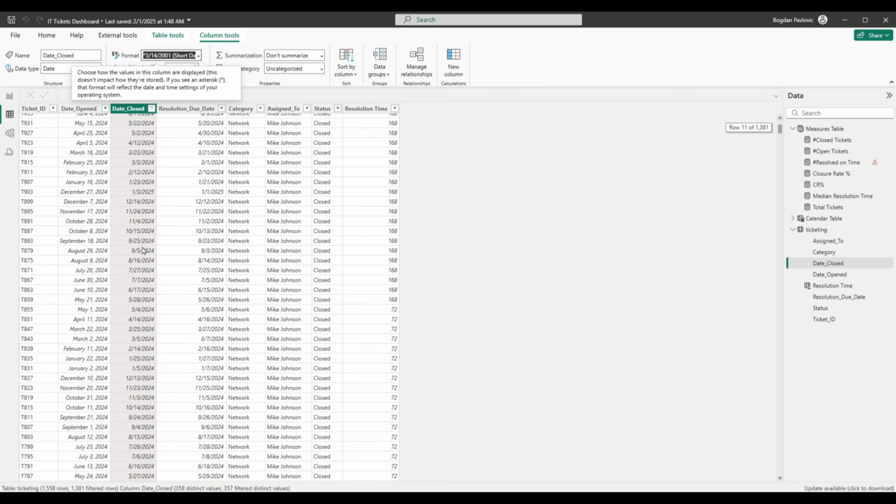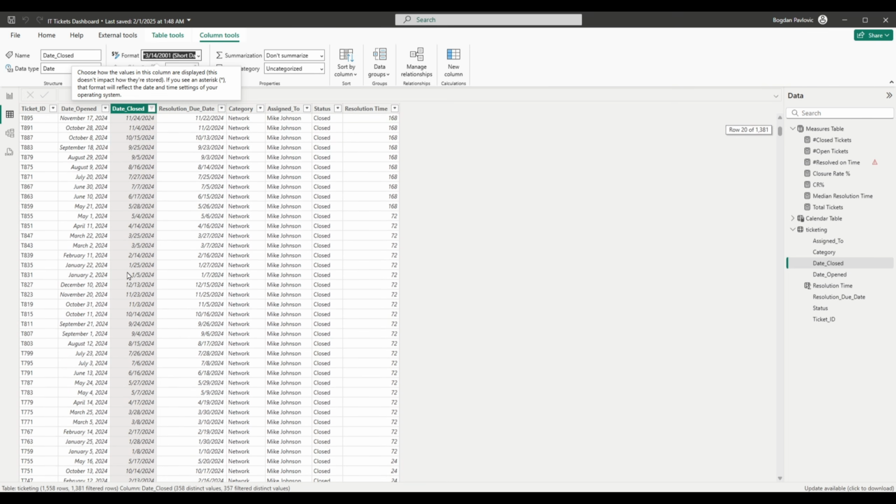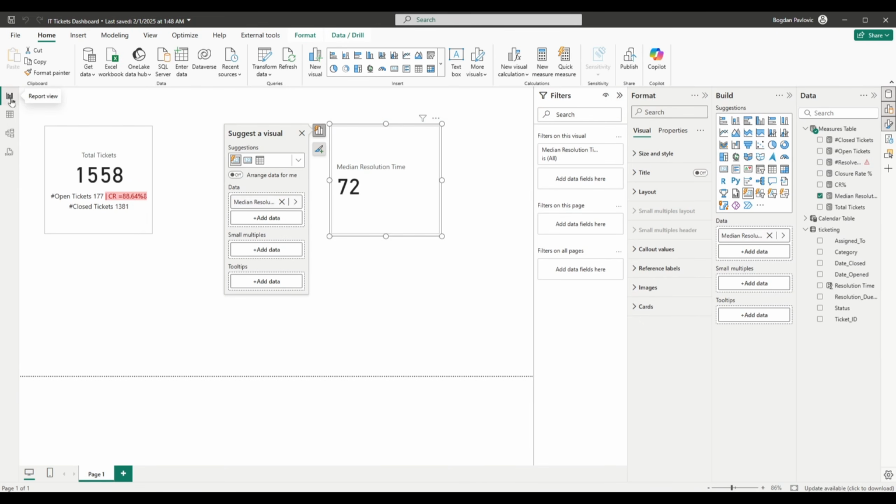Now let's check any other example. This one here is closed on November 3rd and the resolution due date was November 5th. And this one is also resolved on time. And it will be taken into calculation. Now let's go back to our report view and select the measure we have started building.